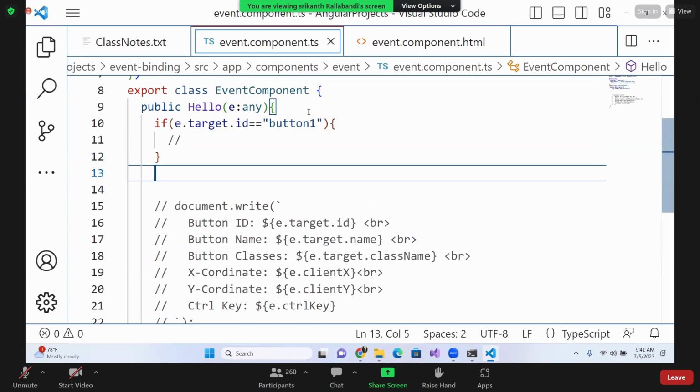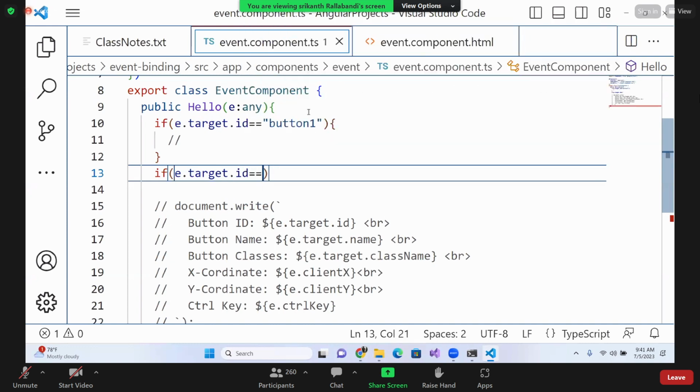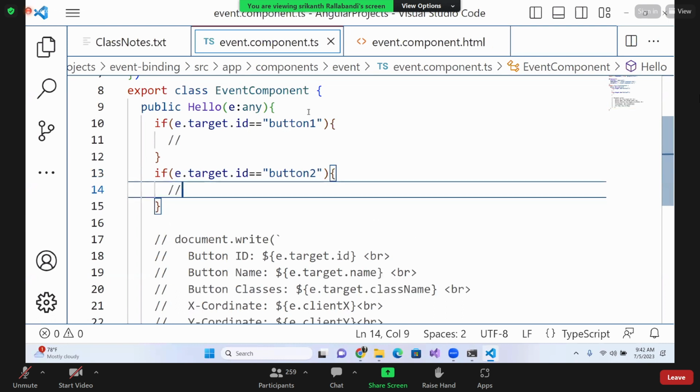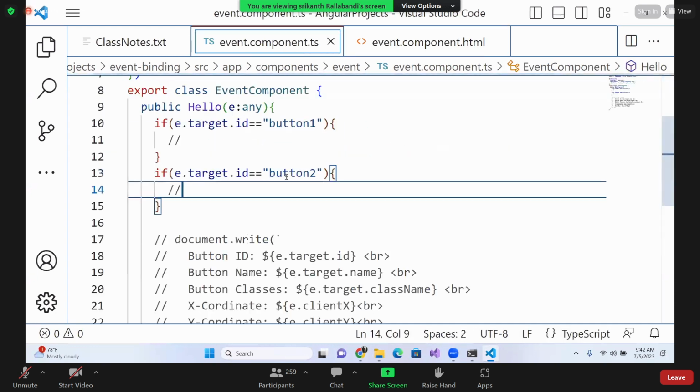Suppose I am writing another one: if e.target.id is equal to, suppose it is button2, what you want to do, you can write it here. That means we are able to identify based on that particular control, that means from which control it is fired. If that is the case, how do we get this particular ID from HTML to TypeScript? How to get it?